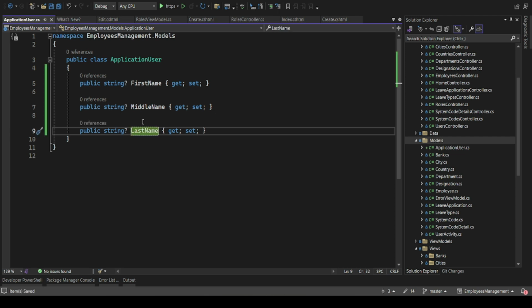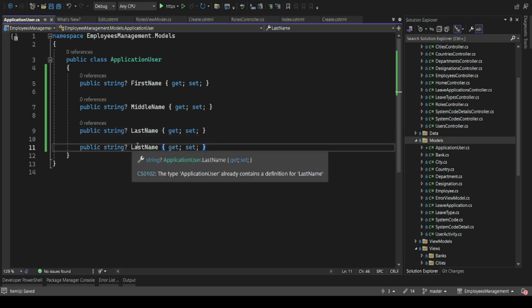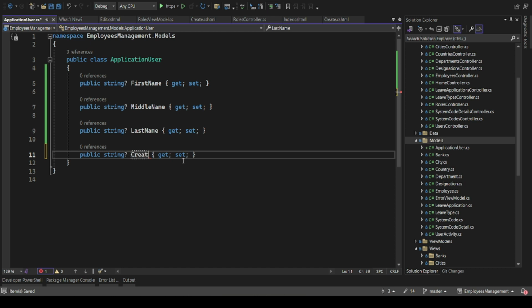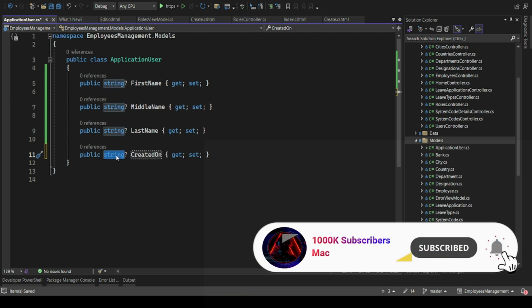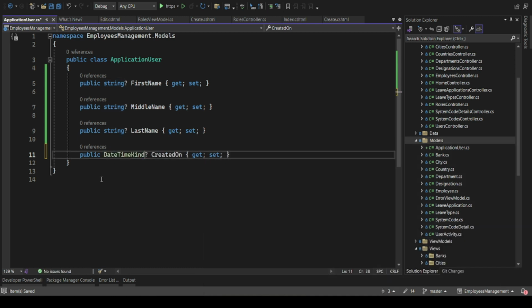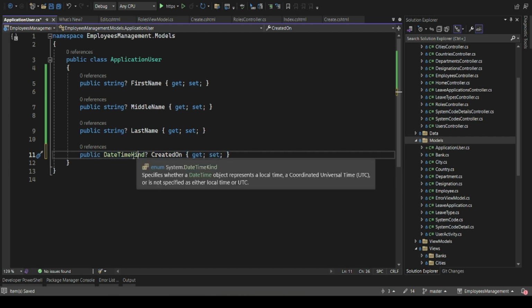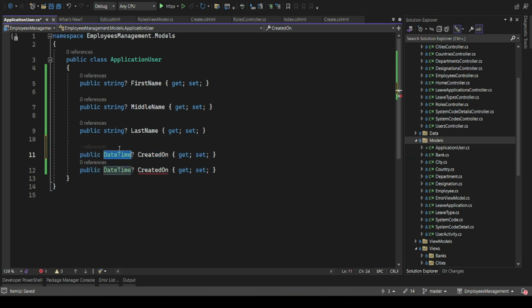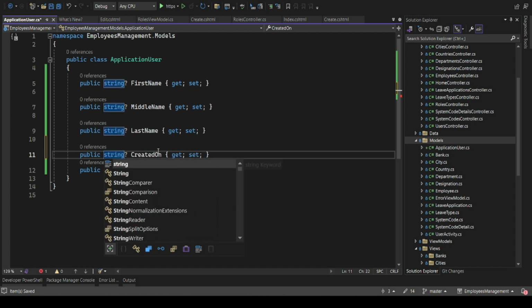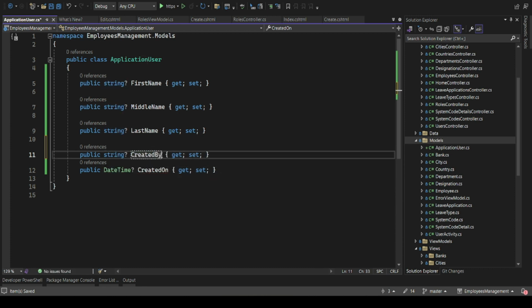Another thing that I want us to have is to capture when we created the users. So here I'll do created on. So this is date time. Then I can also do created by. We want to track the person who created that user. So this will be string. And then I'll say created by ID.